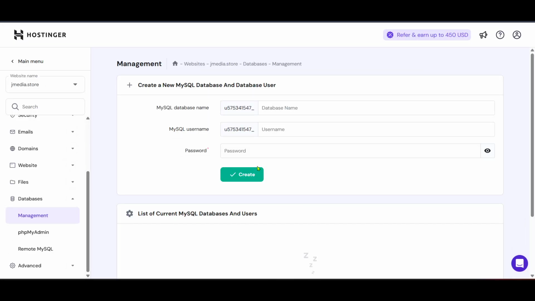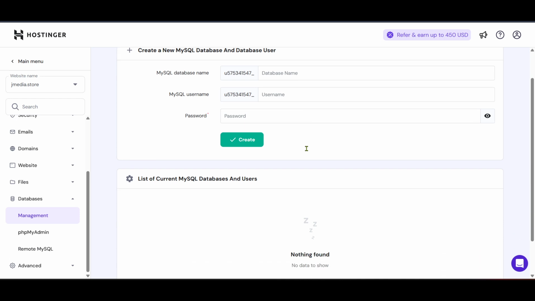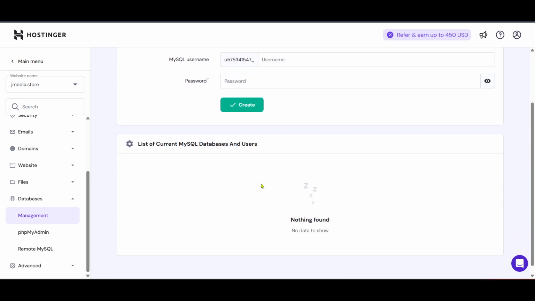Be warned, deleting the database will erase all your current content, so double check and ensure you really want to proceed before doing so. Always good to have a backup. Once you're sure, go ahead and delete the database. This action is final and it will entirely reset your WordPress site to its original state. And that's it, you've successfully reset your WordPress website on Hostinger.